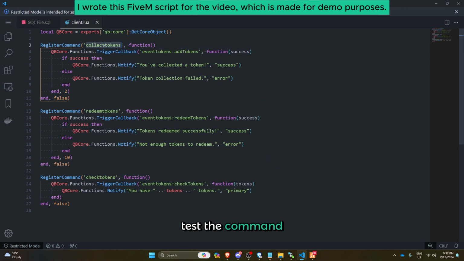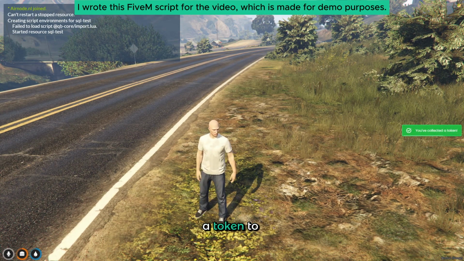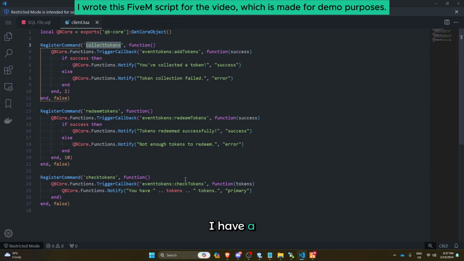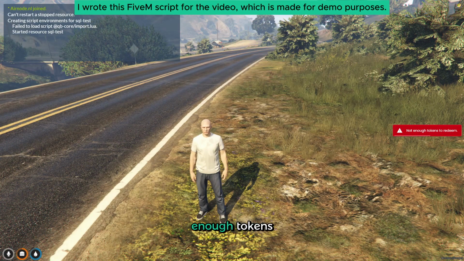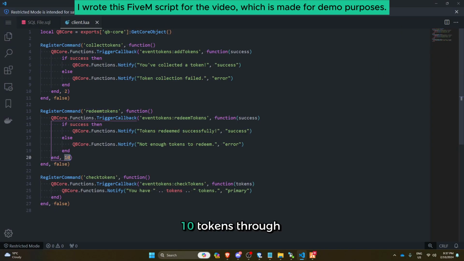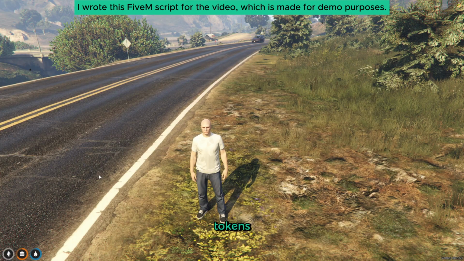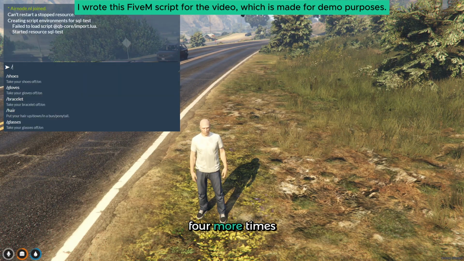Let's test the command. So I have a command called collect tokens, and it will add a token to my account. Then I have a command redeem tokens, and it will give an error that I don't have enough tokens because it's going through the database checking if I have at least 10 tokens to redeem. And if I have over 10 tokens, I will get money in the bank. So let's do this 4 more times.